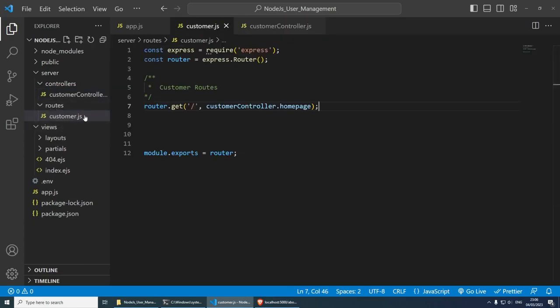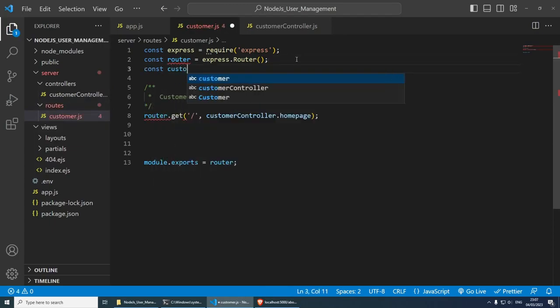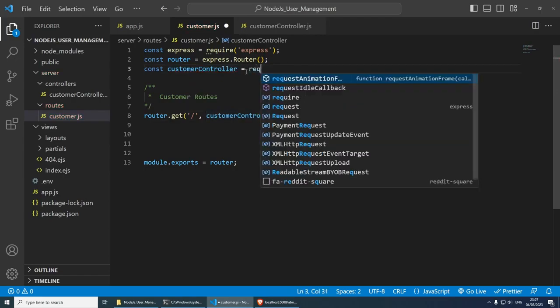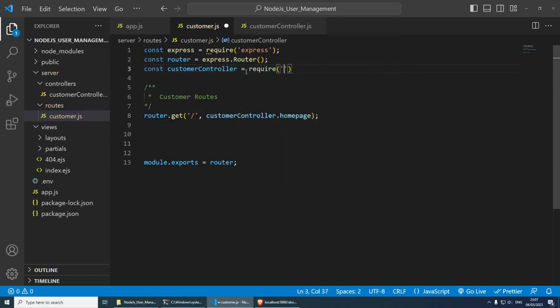And now we need to include this customer controller inside our route so we can make it work. And in order to do this, we can do const customerController because we're using it here. And then require. And then we require the file that we just created. So this is going to be ../controllers/customerController like so. And you can create multiple controllers if your application is a little bit bigger than this.